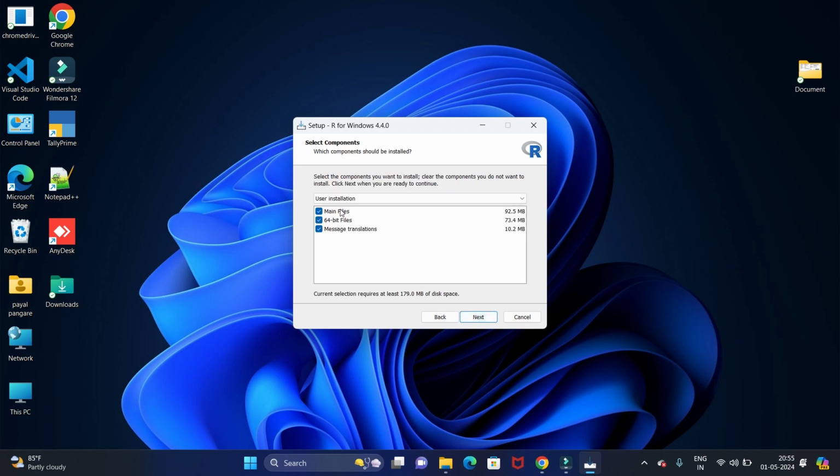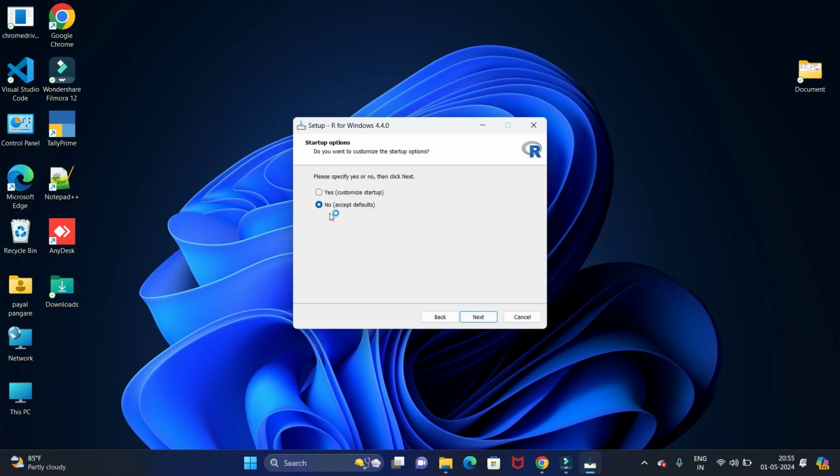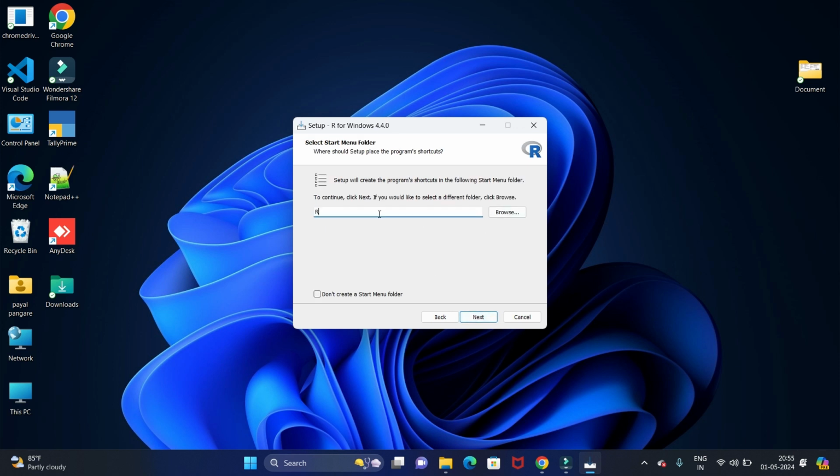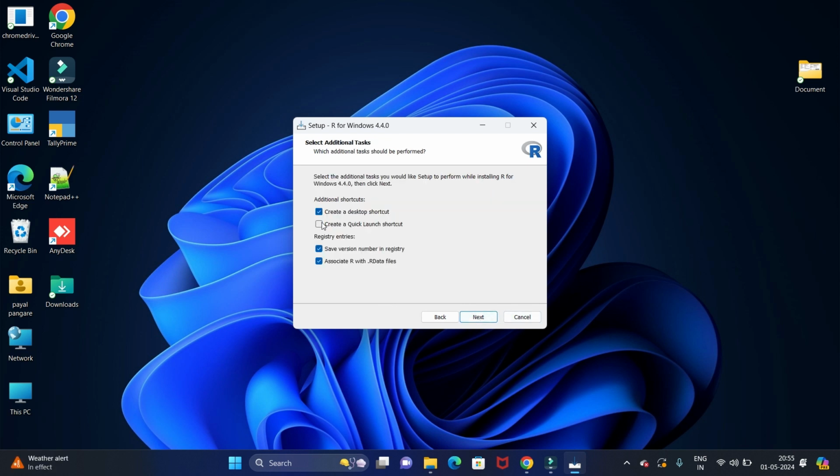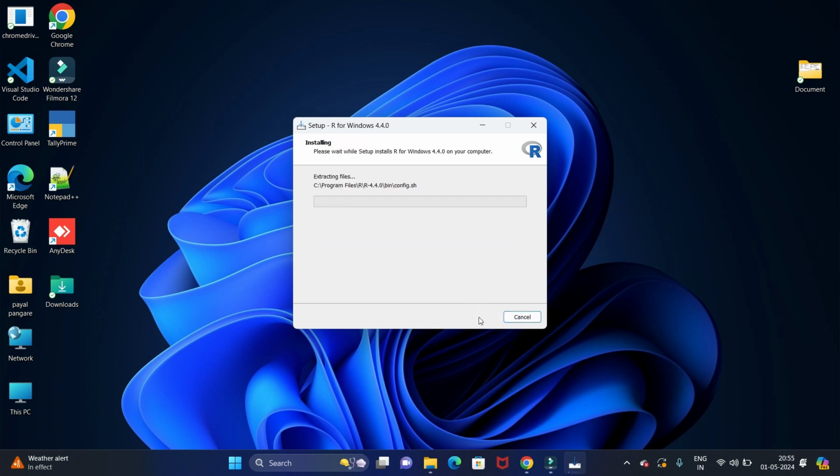So these are the three main components which we need to install. So we are going to keep it as it is. Then click on next. Here just select no and click on next. So this will be the folder. Then again click on next. Here will be the shortcut for this. I'm just not going to click that. Click on the next button. Just select this checkbox if you want a quick launch for this. Then click on next. So it will start installing.